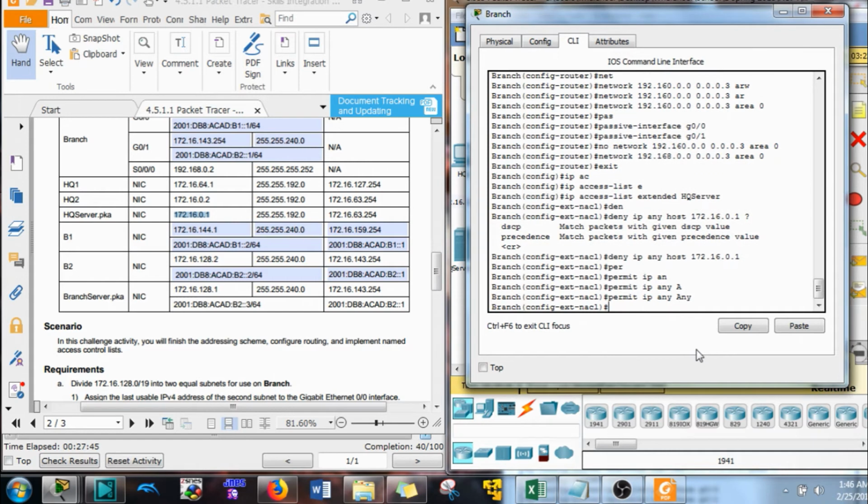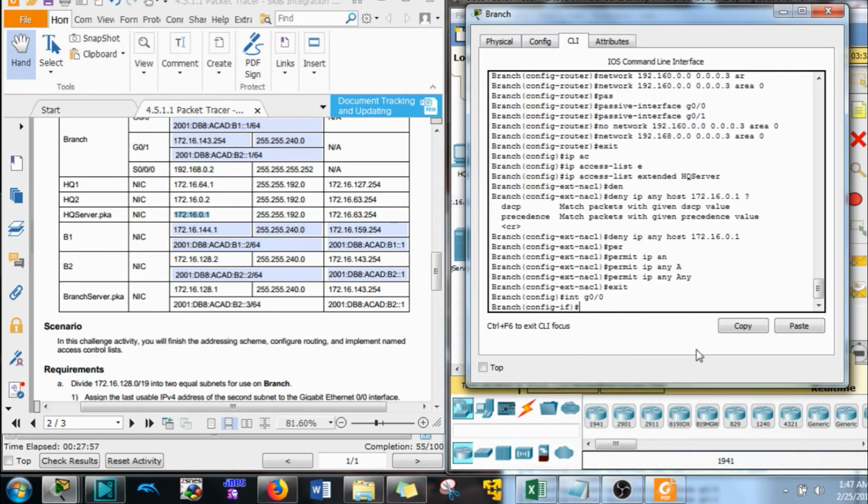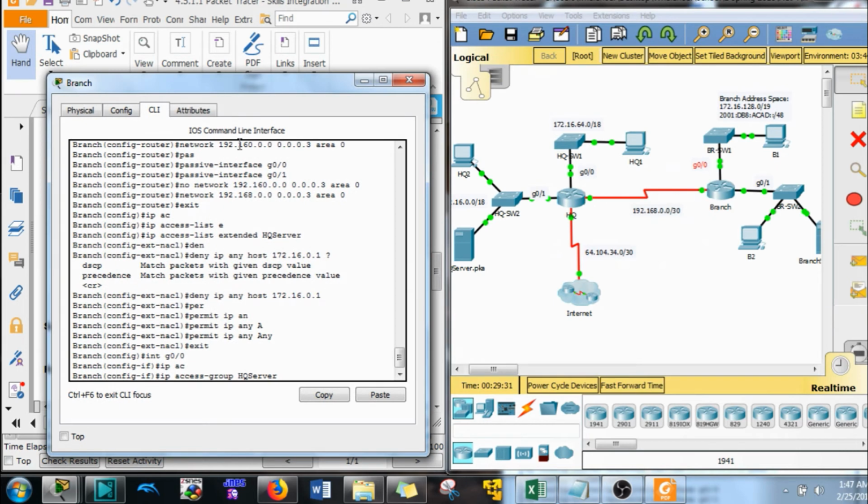Okay, so that'll be our list. We just built our list. Now we have to go apply it. So let's get out of here, and we're going to go to interface G00. IP access-group HQ server, and that is going to be in what direction? You guessed it, the in direction.